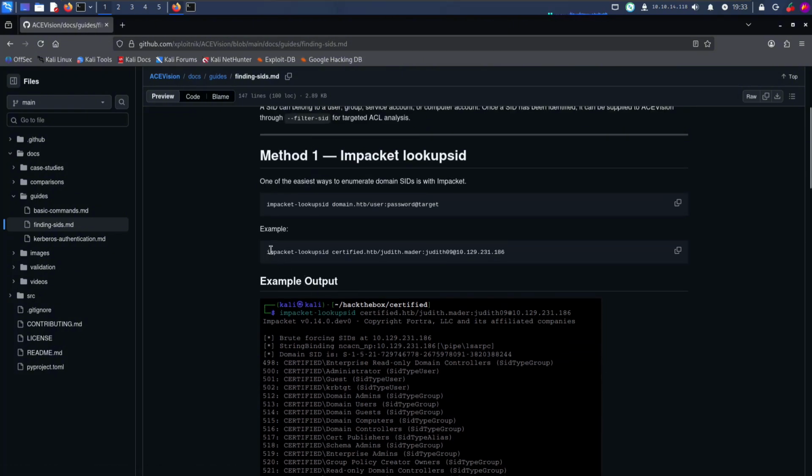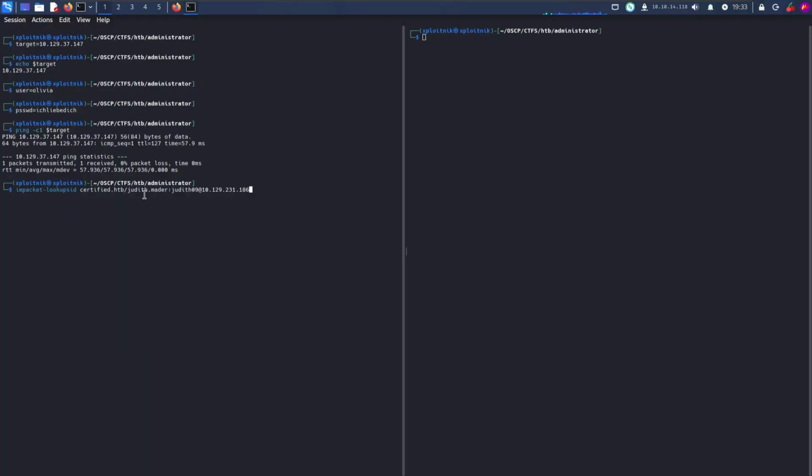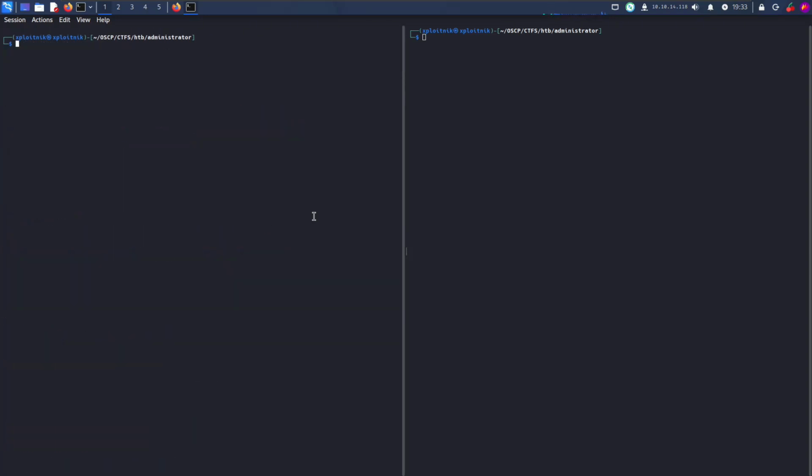And one of the simple things to use is a tool, it's going to be Impacket lookupsid, to find your current user SID. So in this scenario, I'm going to replace this with the variables that I have already set, the password, and then set the user. And I believe I haven't set the domain yet, so I'm going to run this and stop it, and I am going to set up everything again.